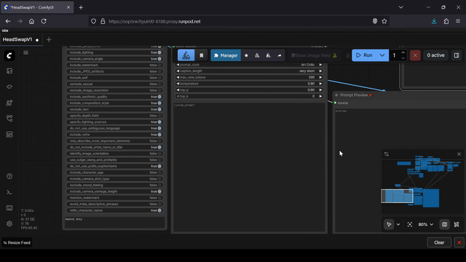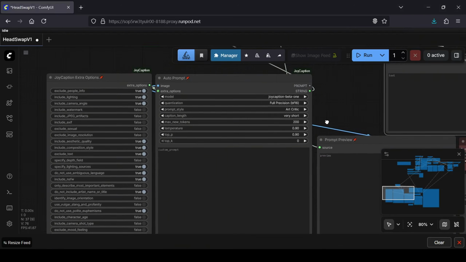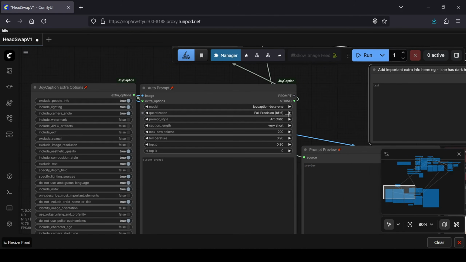Just keep in mind, this model will also auto-download on the first run. The standard version is massive, about 15 GB. To save on storage and VRAM, I strongly advise using the 4-bit quantized version rather than the full precision one.